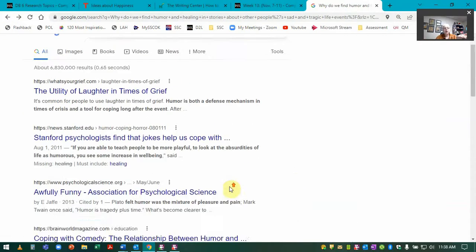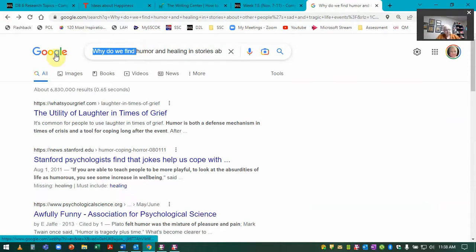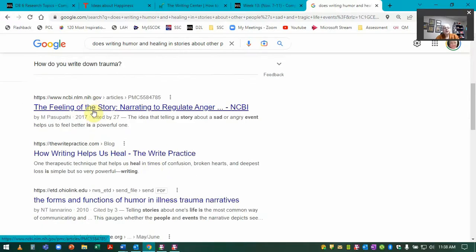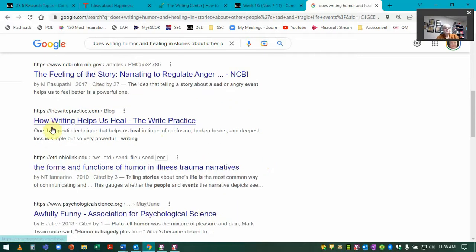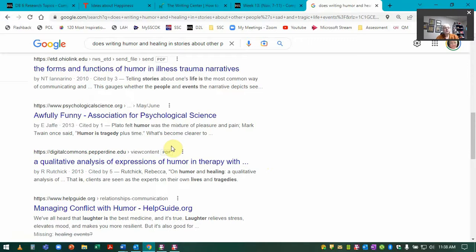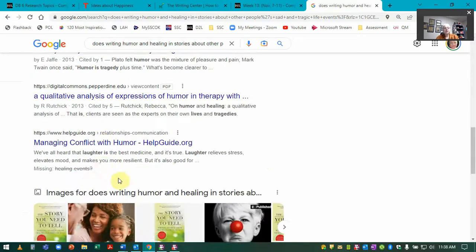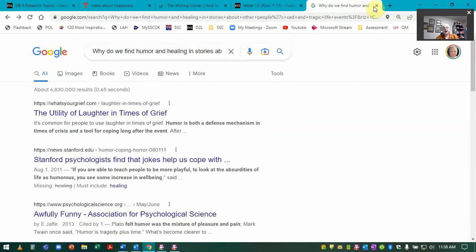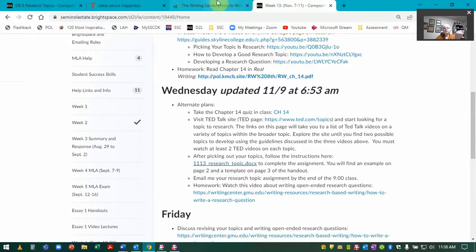Now, these are not giving me much about writing, so I can go up here and I could say, does writing, humor, and, something like that. Oh, here it is, the healing power. Again, I don't know about the writingcooperative.com. Here's a government document, the feeling of a story, narrating to regulate anger. Okay, that sounds maybe promising. The forms and functions of humor in illness, trauma narratives. Okay, don't know if that's where I'm going, but again, I can see that there are stories or research about humor and writing. And so that's going to help me. I mean, I think I could find enough credible, 5 at least, sources to back that up.